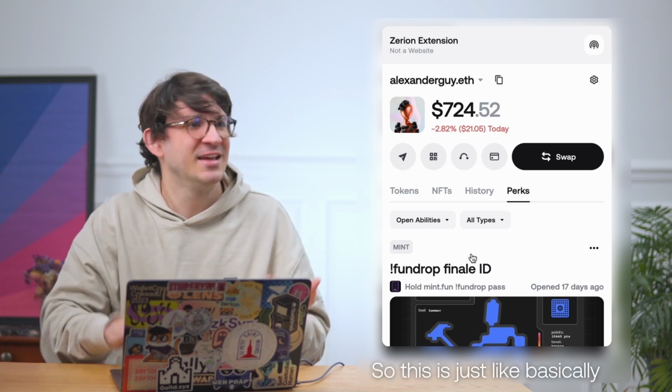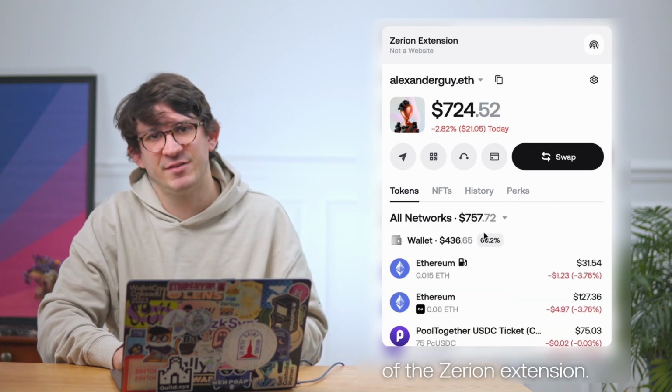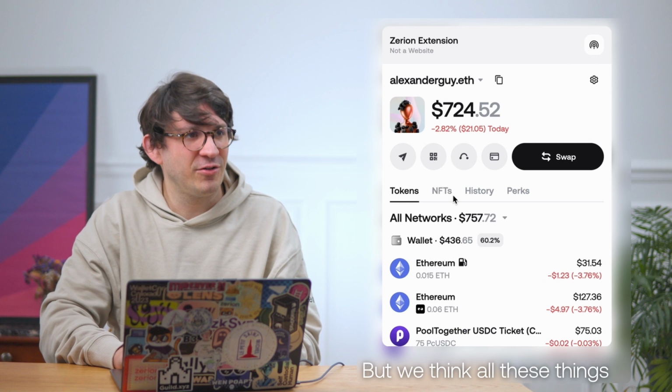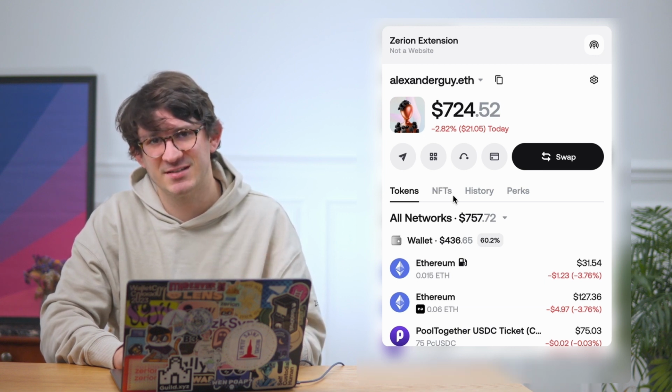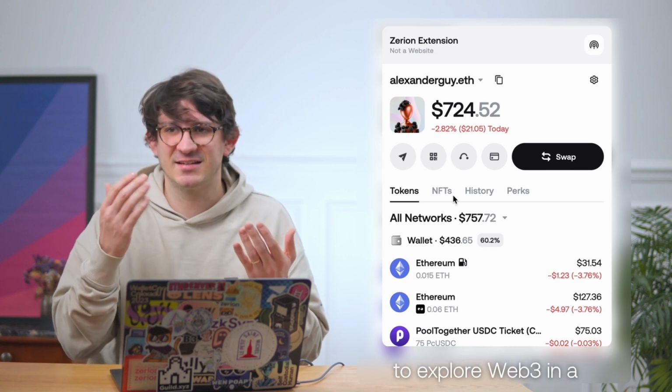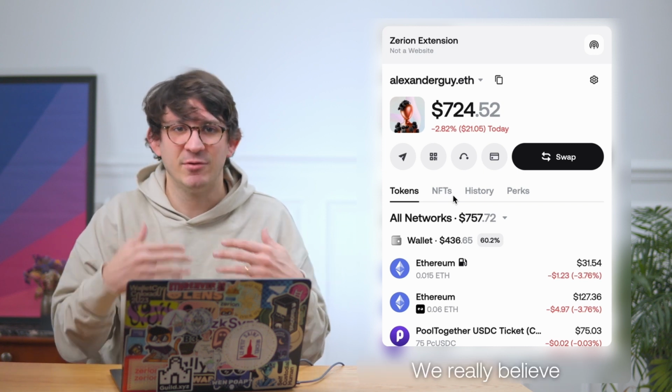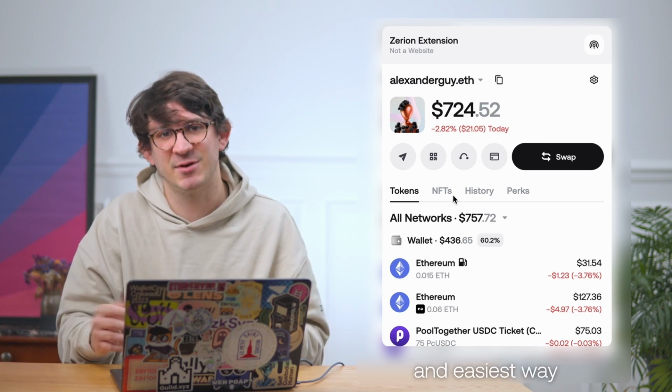So this is a quick overview of the Zerion extension, but we think all these things combined make for a much better experience, and they give you a better chance to explore Web3 in a way that makes sense. We really believe that Zerion is the safest and easiest way to explore Web3.